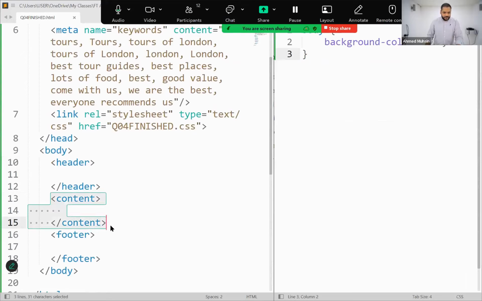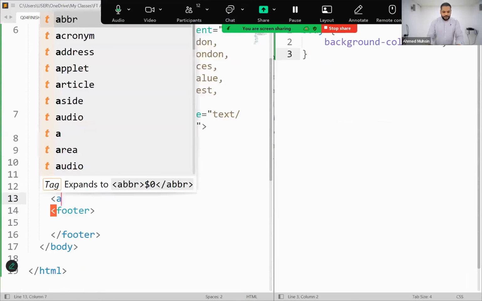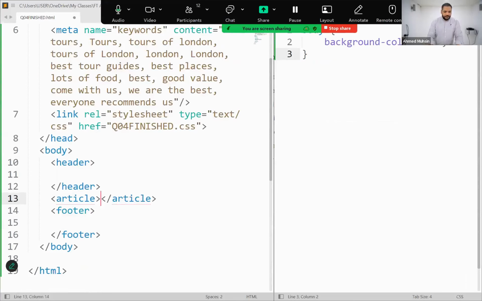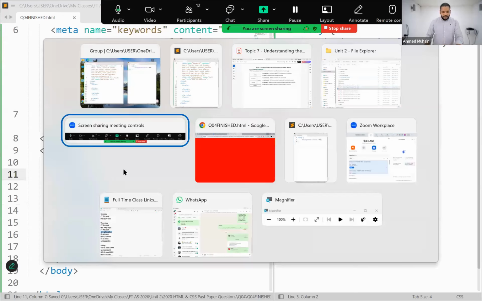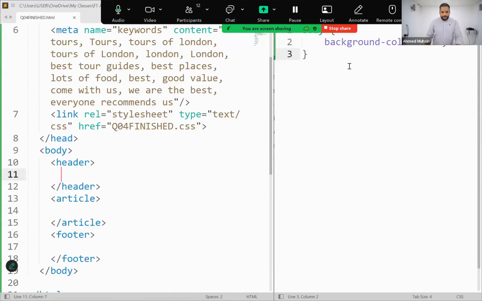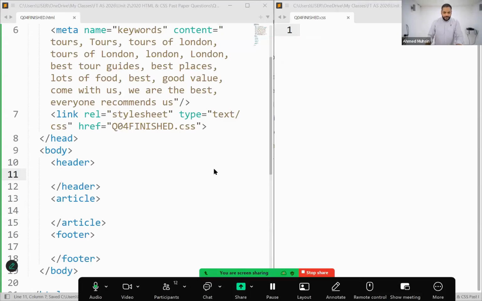Okay, so I'll remove the content tag and put article. Article open and article close. Everybody, is CSS linked? Please make sure CSS has been linked. Okay, article open, article close. Okay, right. I'm going to remove this background color now. It's working for me now, so I'm removing the background color.